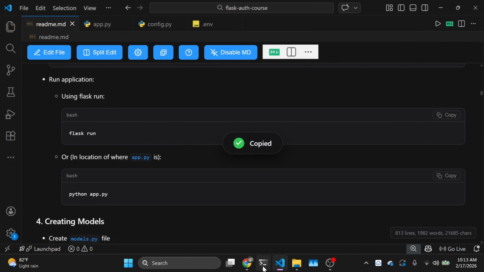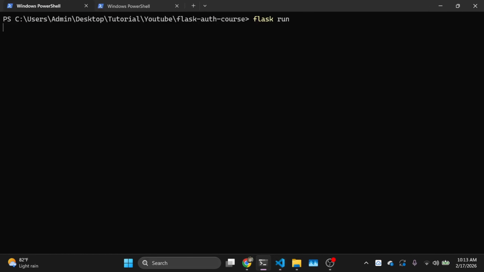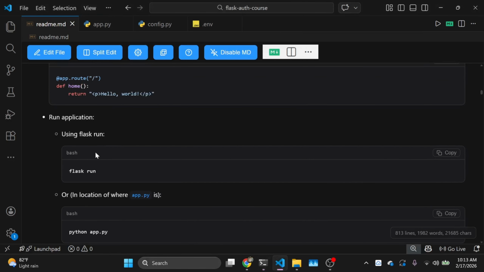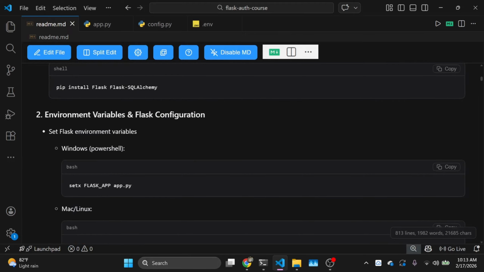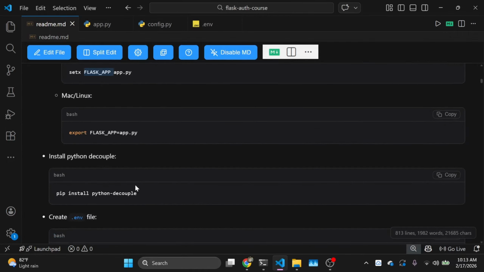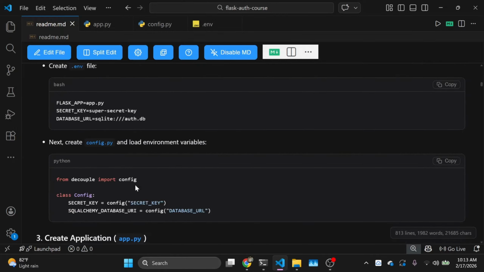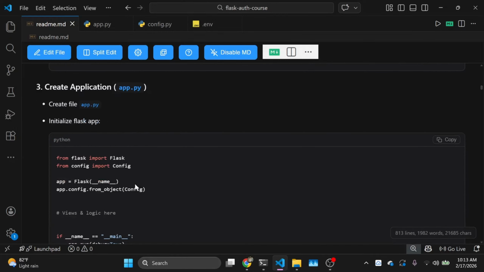Now we are actually going to get an error, but I will explain why we're getting the error. Also, I wanted to point out that the reason why we can use Flask run without specifying the location of the app or without specifying the app file is because we had already set the Flask app environment variable to app.py. So we don't have to explicitly tell Flask what app we're trying to run.